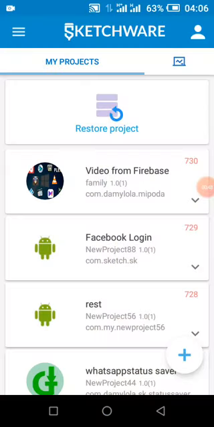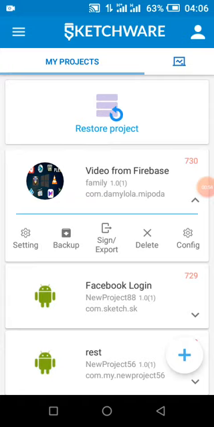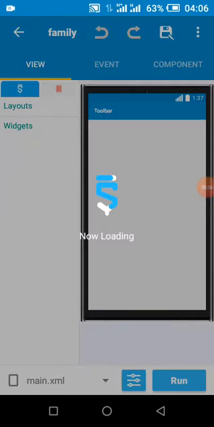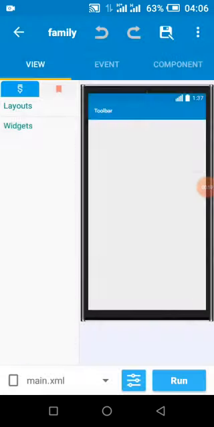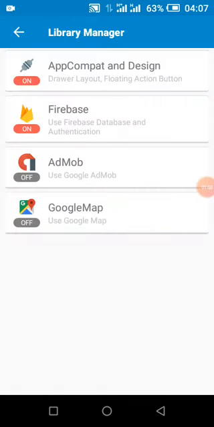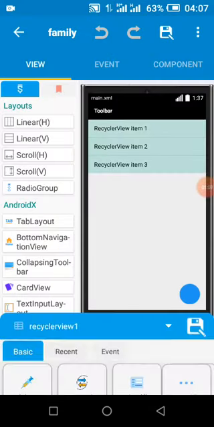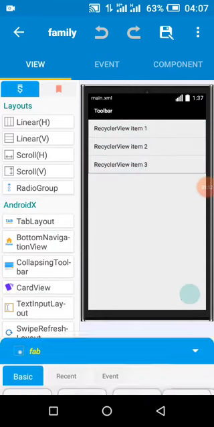So I created an app, a project called video from Firebase, with my package name, according to the package name I gave in my Firebase database project name. So I configured my Firebase. In my main activity, I added a recycler view and a fab button.